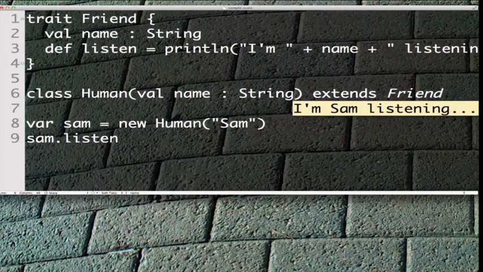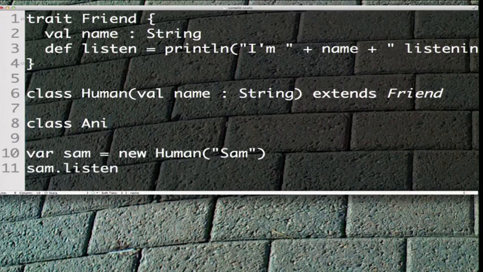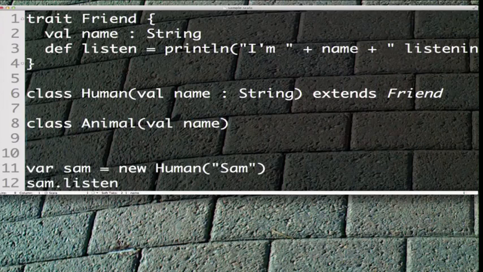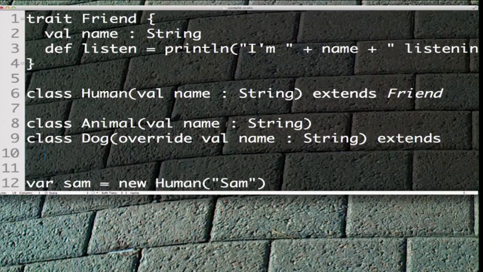But let's go a step further with this. So I'm going to now say class, and I'm going to create an Animal. Well, Animal has a name as well. And what am I going to do now? I'm going to create a class called Dog. What does a Dog do? Override val name over here, which is a String. And I'm going to then say, in this case, Dog inherits from an Animal. So we'll say extends Animal.